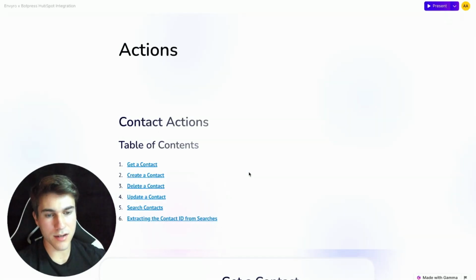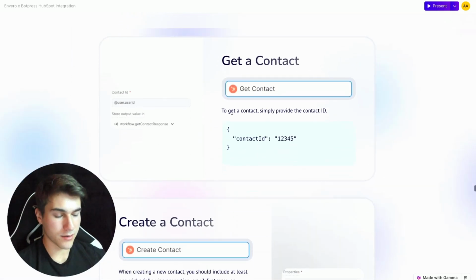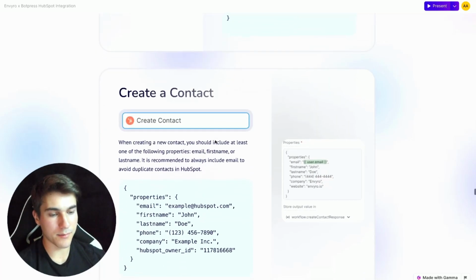All right, so for this section, I'm gonna run you through the actions that we have for the contact actions. I'll show you how they look and how the JSONs look for each one. So the first one that we have is a get contact. So for the get contact, all you have to pass in is the user ID. Once you pass in the user ID, you just get a JSON string back. You can parse it and then do whatever you want with that information.